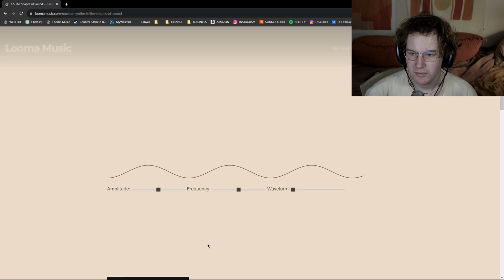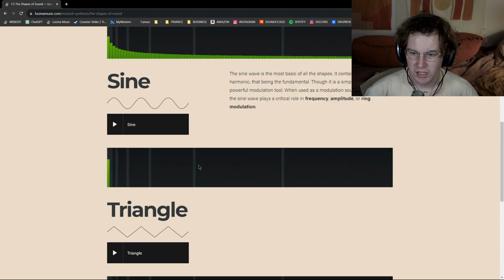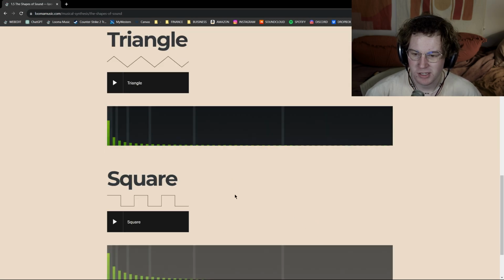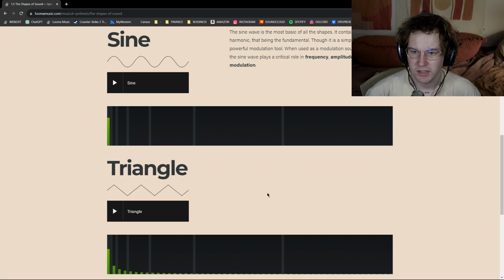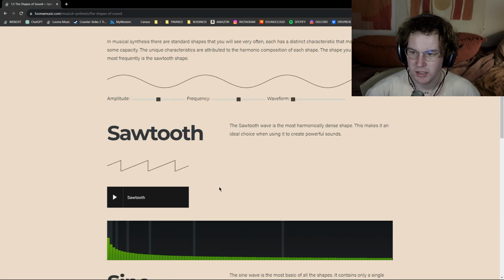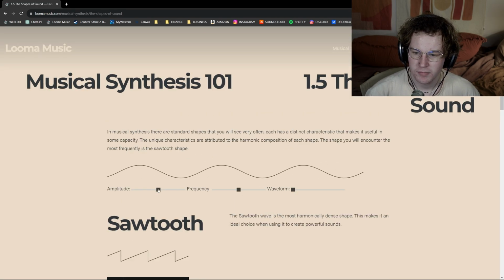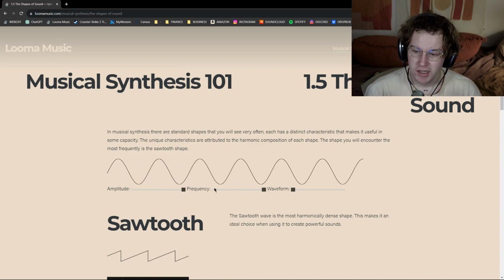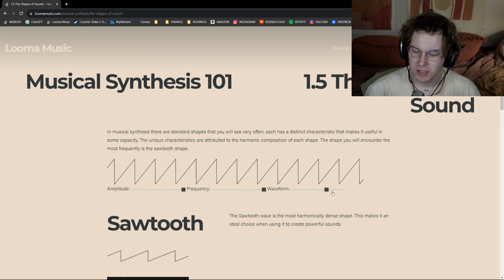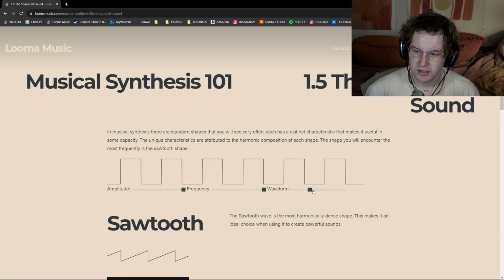Pretty cool. Then we have the shapes of sound. This goes over each shape, and this is the website that I'm currently working on right now. The triangle and square wave don't have any information on them, but the sine wave, sawtooth, and the others have a little bit of information. And there's this little animation that you can mess around with, the amplitude and frequency of the waveforms, and also you can modulate between the waveforms to see what they look like.